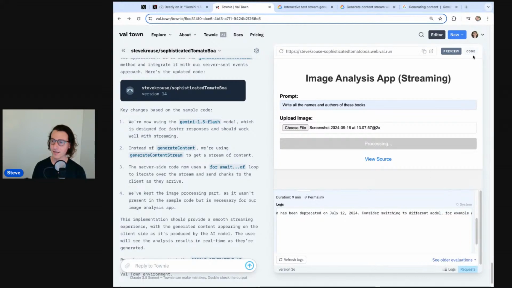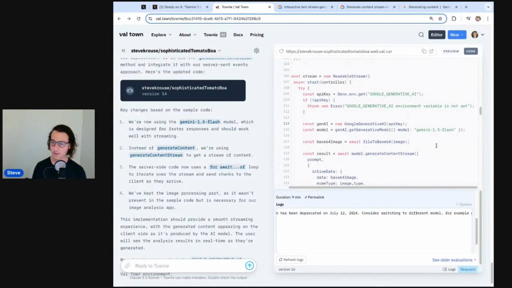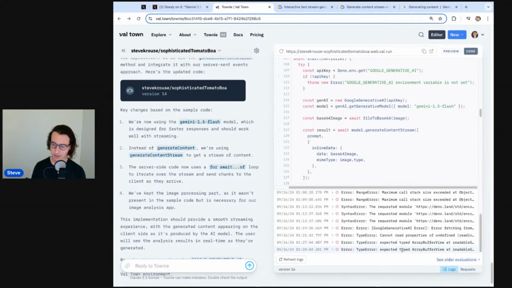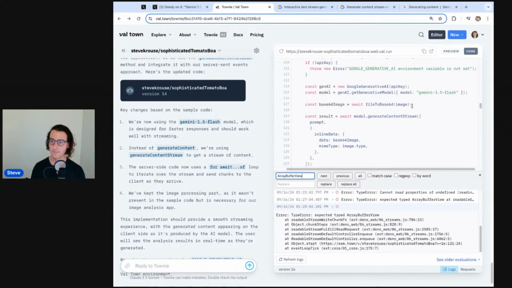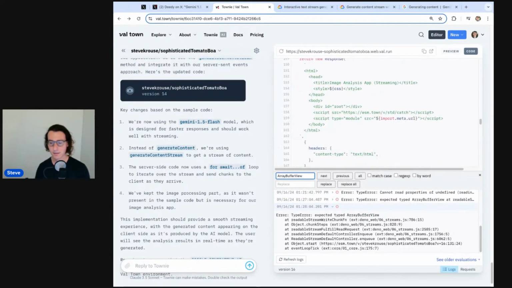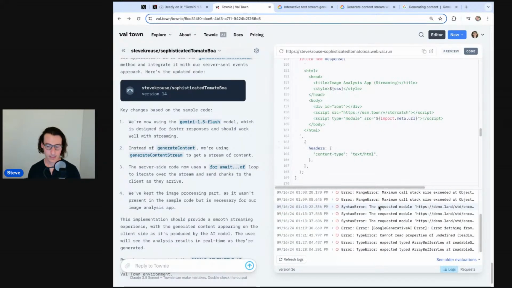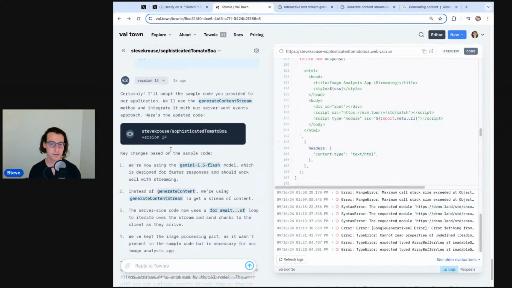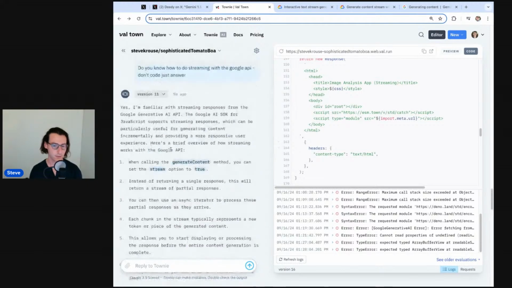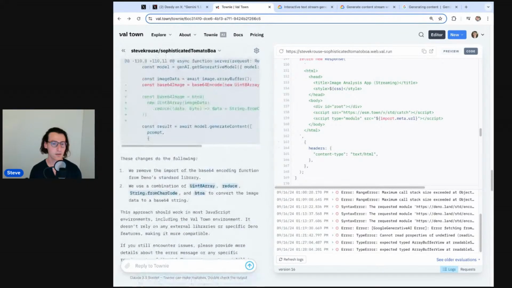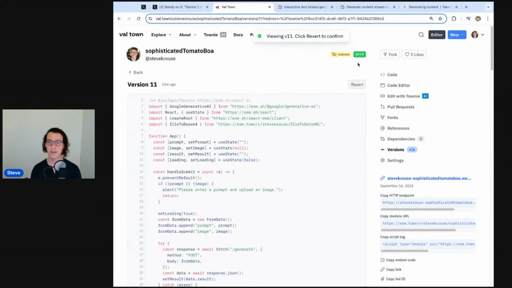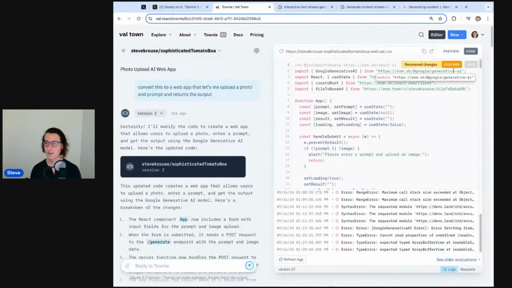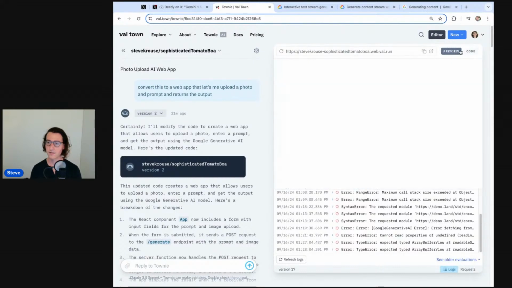Oh, no way. Is it back to the old model too? No, it's on Gemini Flash. Array buffer view. All right. I guess I give up on streaming. That stinks, but whatever. That's kind of par for the course. So I'll go back to this version, revert to that version, and let's see if it works. Discard, preview.